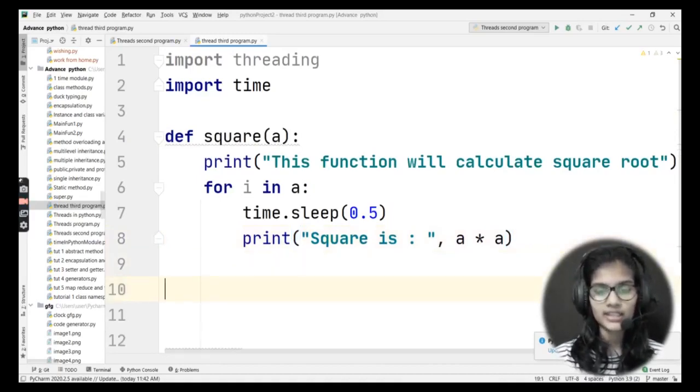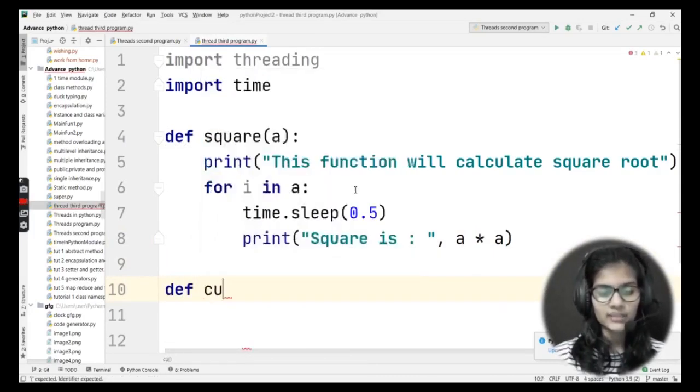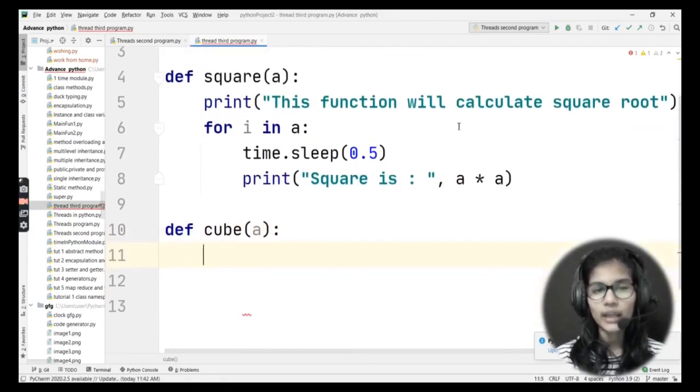Now, similarly to this, I want to make another function that will calculate the cube. So let's say my other function is def cube. Into the brackets I would again pass the same parameter which I passed for the square, because I give some numbers and those numbers will have the square and the cube as well, for the same numbers. So I have passed the same variable here, that is a.